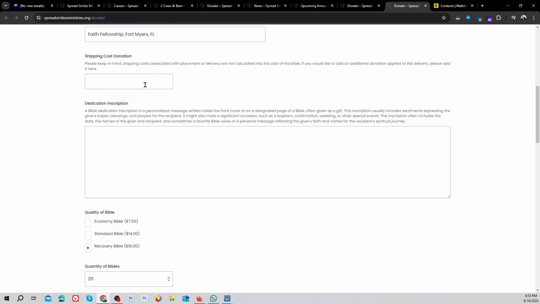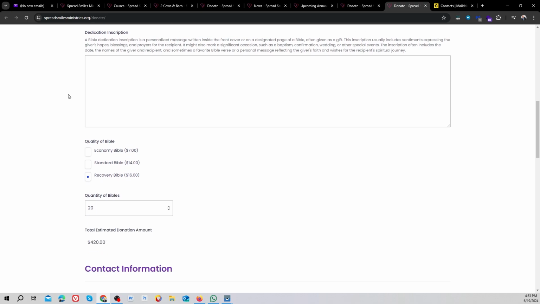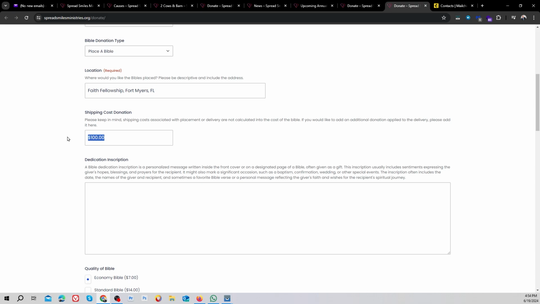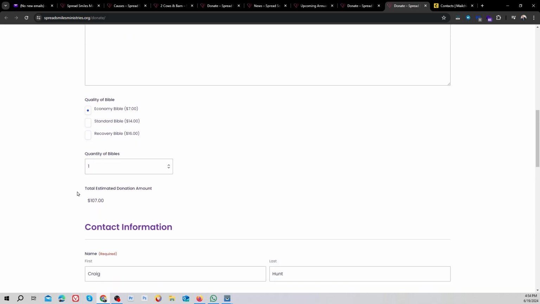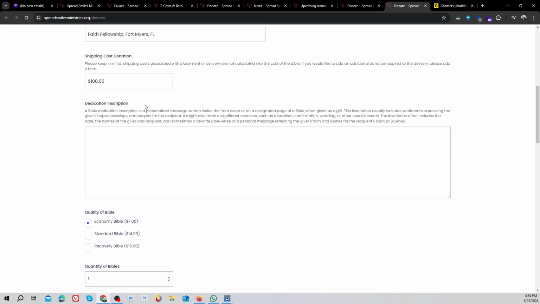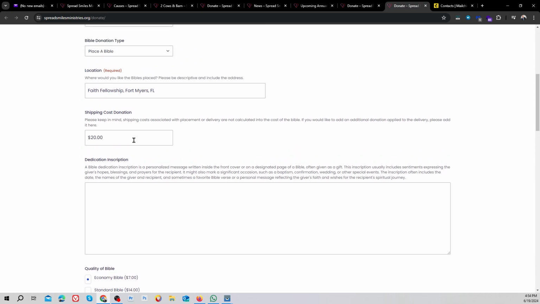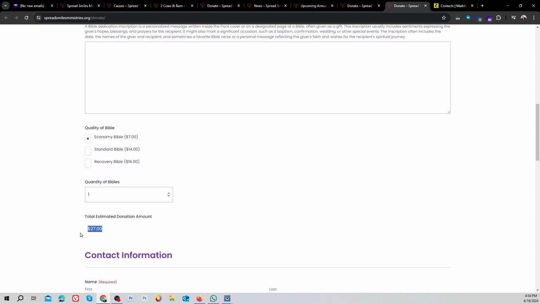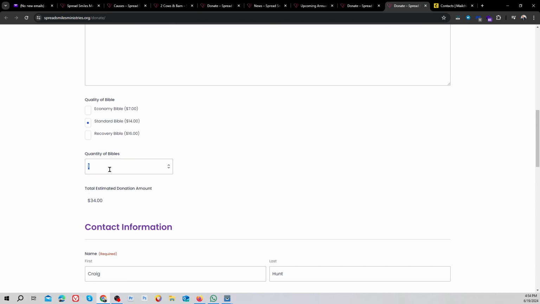So here we added an additional expense. Let's say they want to do 100 on the shipping cost, add 100 to the shipping cost, and then they want one economy Bible. You're looking at 107. So the shipping cost donation is also included in their total donation estimate. If they start with the amount for shipping, let's say they want to do 20 for shipping, or let's say it's a gift to an individual, they do the dedication, they choose the Bible, 20 is already down here, and then they choose standard. Now they already know they're at 34 because they included 20 for the shipping. And now when they do 4, they know it's the total.